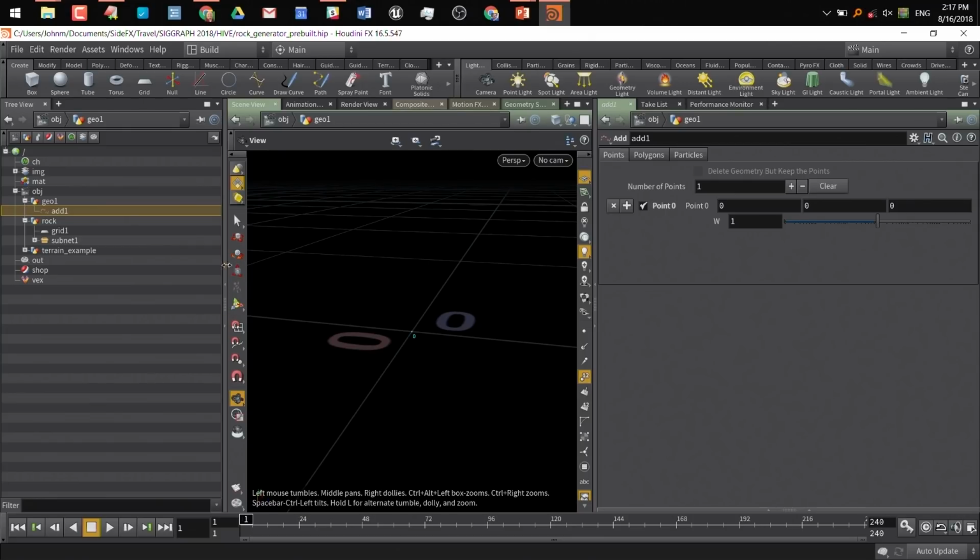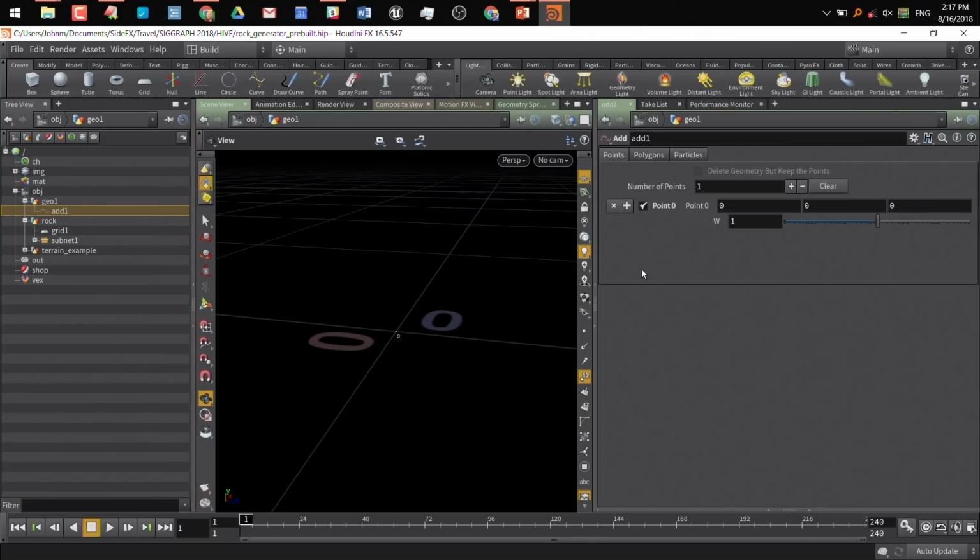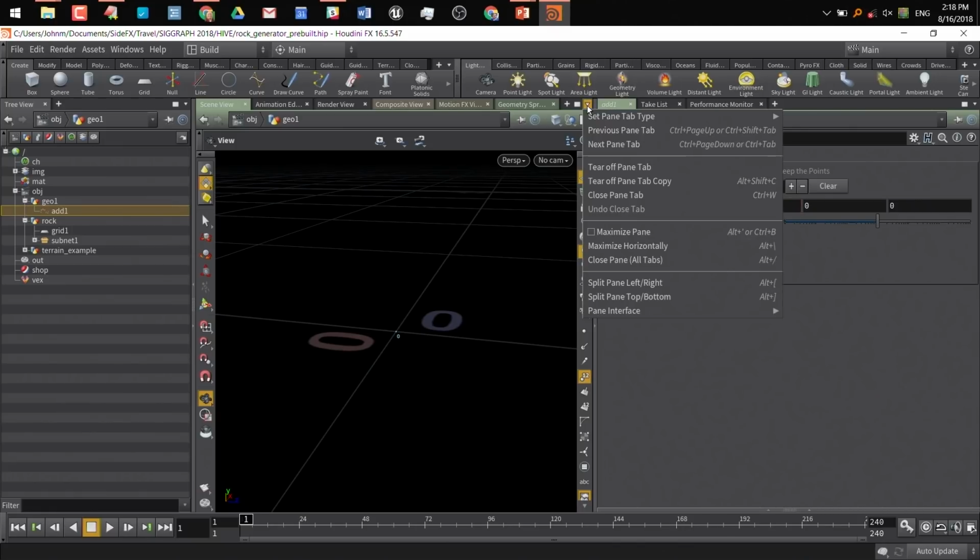Now, in the background, all of those attributes that we're talking about, these pieces of information, this location right here of the point, 0, 0, 0 in 3D space, actually exist in something called the geometry spreadsheet.